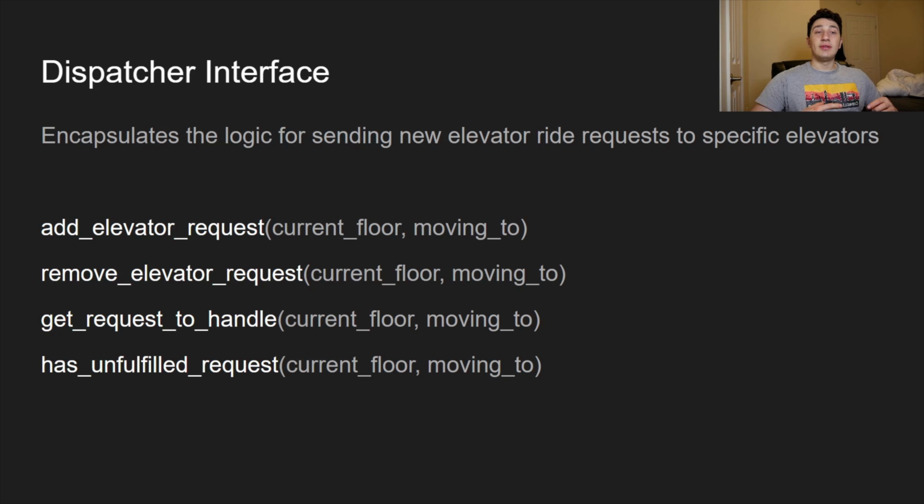And then we also have this concept of getting a request to handle. This is where, in the passive case, I, as an elevator, am going to ask the dispatcher for the next request to be handled.